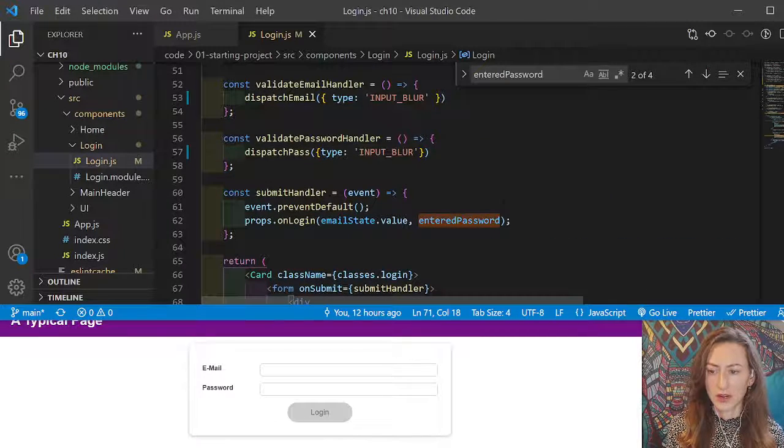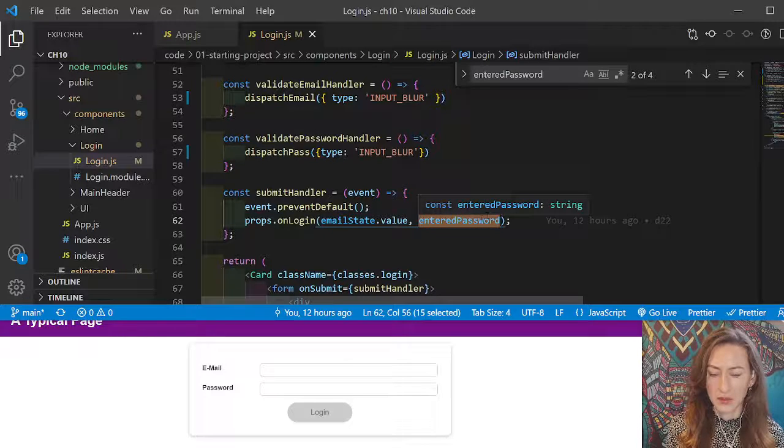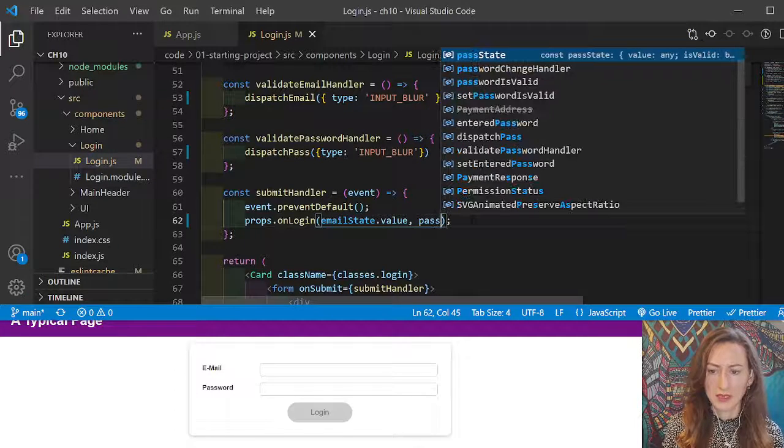And also here then we also don't care about the input state here or the entered password here. What we care about instead is our value. So this needs to be password state, pass state dot value.